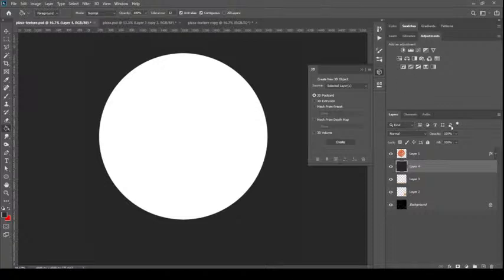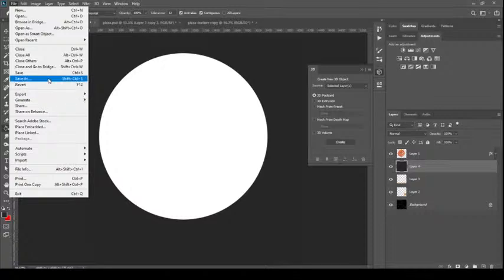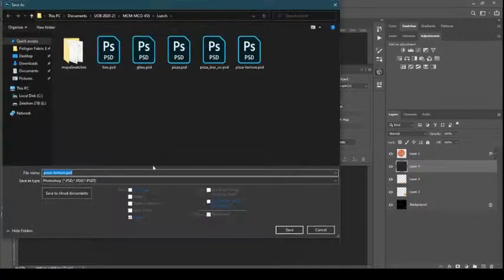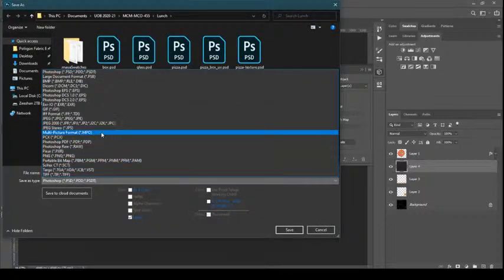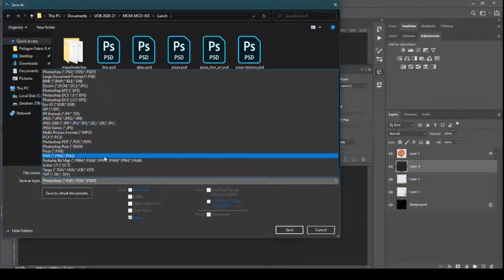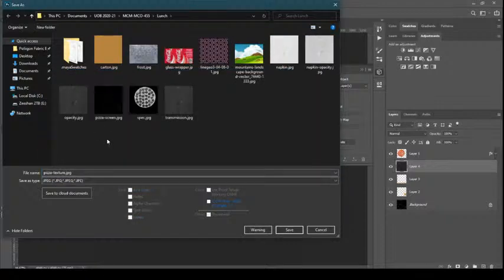So basically the white is only on the pizza, so the pizza will have a high specular effect. On the other parts, like the crust and the back, there will be no such specular. So I will go to File, Save As, go to JPEG here, and I will name it specular weight.